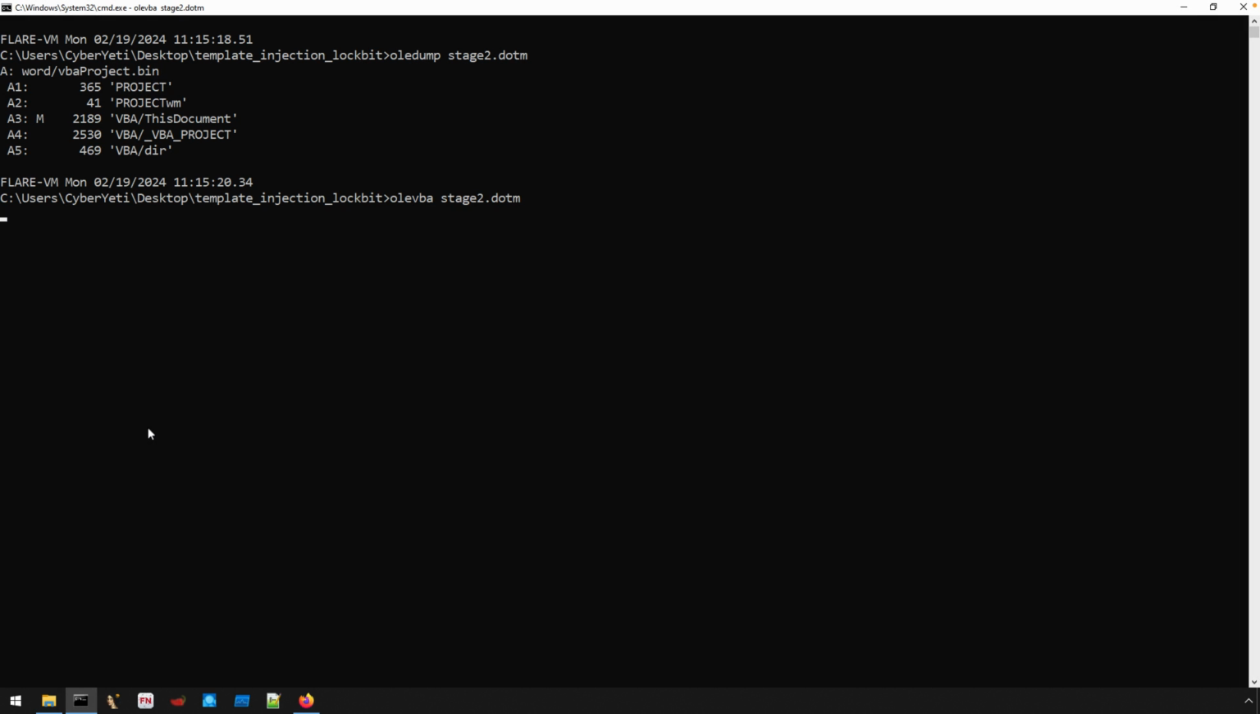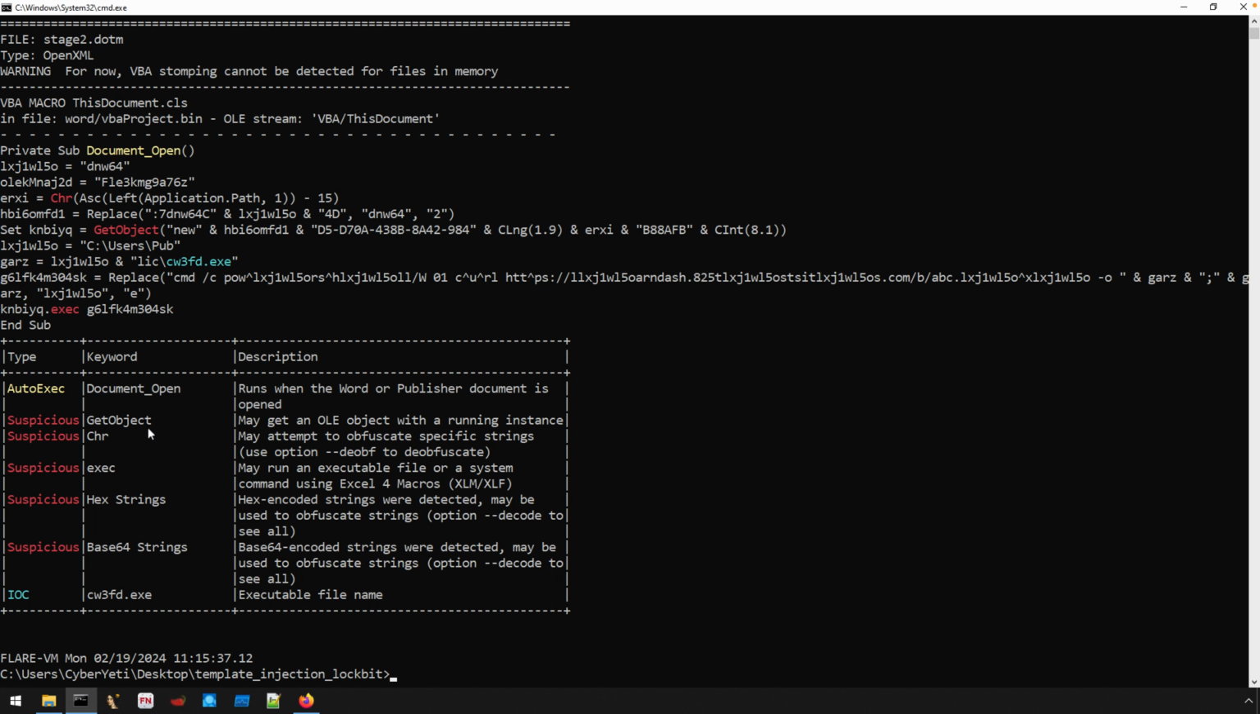We can also use OLEVBA. With this output, we get a summary table that helps to highlight some suspicious or important indicators, such as the autoexec function. What function defined in the macro stream will automatically execute when we open this document? What other suspicious behaviors are there?